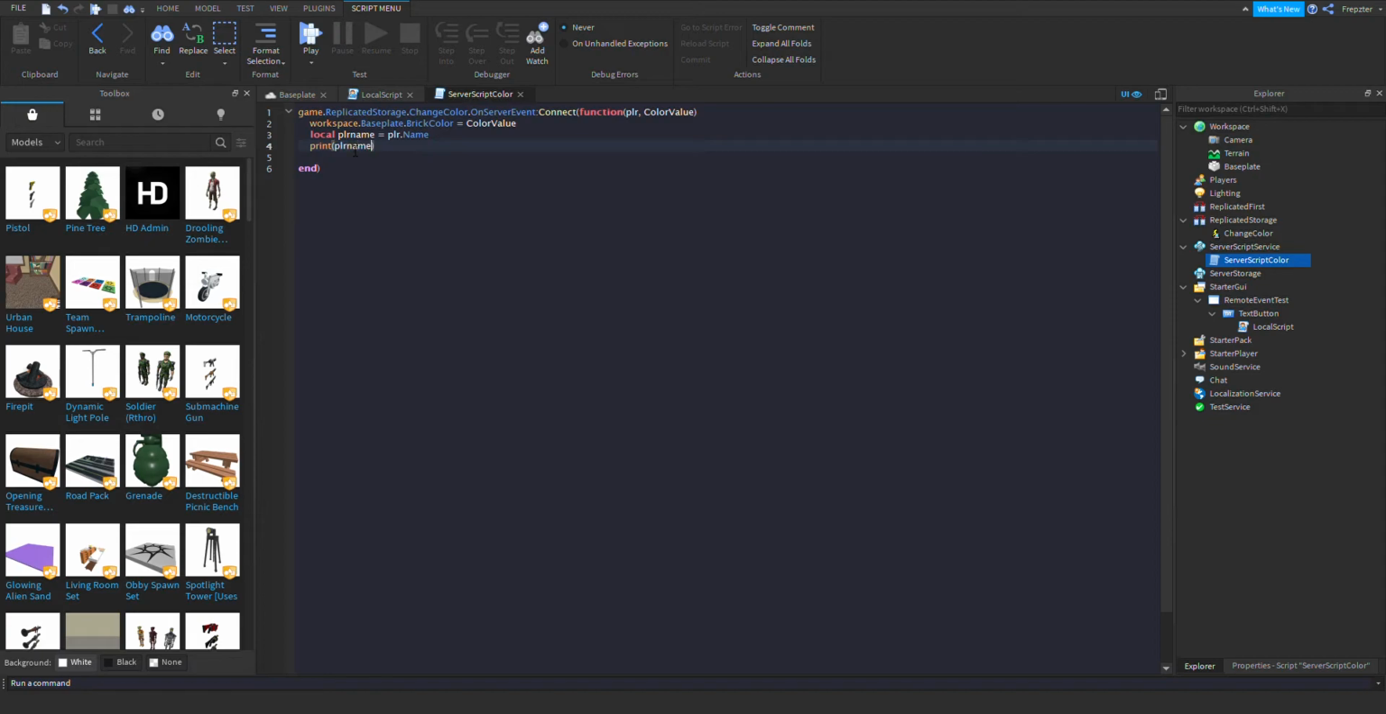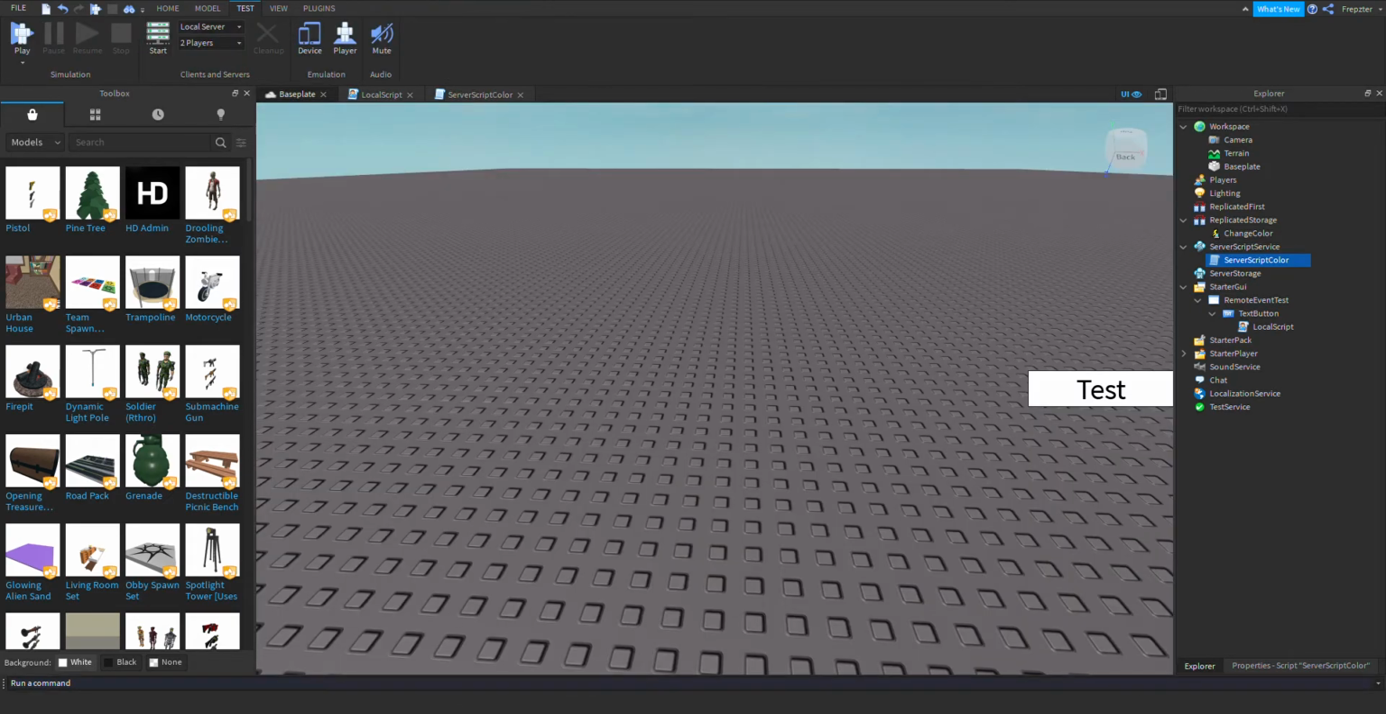And then we're just gonna print here. Print plrname .. " has just fired a remote event and changed the baseplate color to", and then we're gonna go in a tostring(colorValue). There we go. So let's test that out real quick.